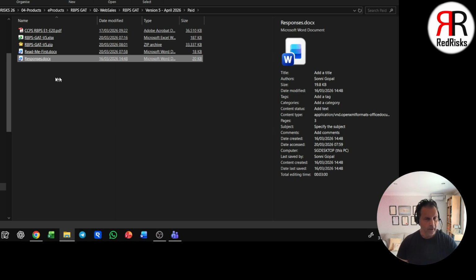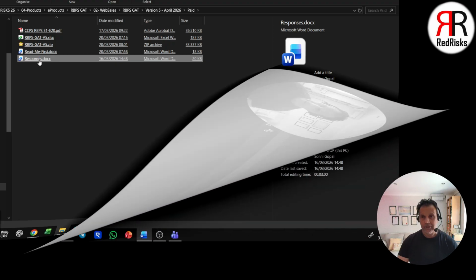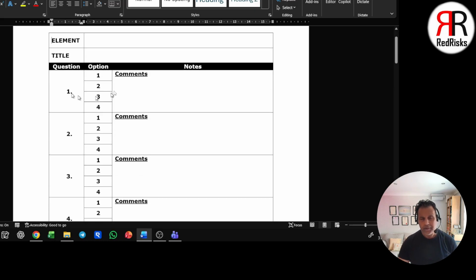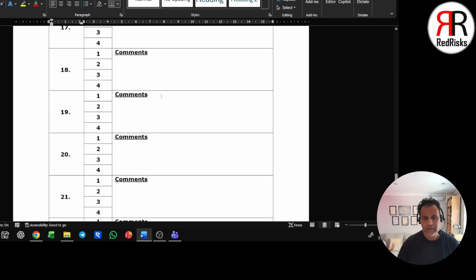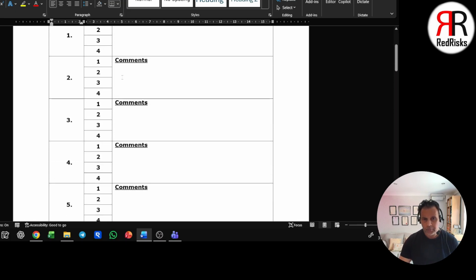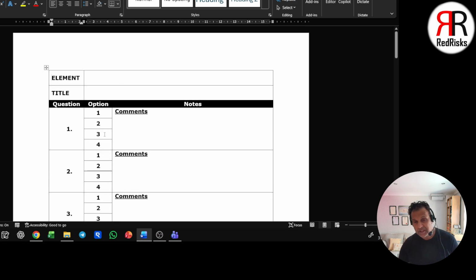So the first thing I want to open up is this responses document and tell you how that works. So a very straightforward template. You'll have element. This is downloadable, so you can populate it as you specifically want. And then the element number, the title, and then you would go through each question. So if, for example, we're doing question 1 and the team responds with answer 3 or 4, you put a cross or tick it and make the relevant comments that you want.